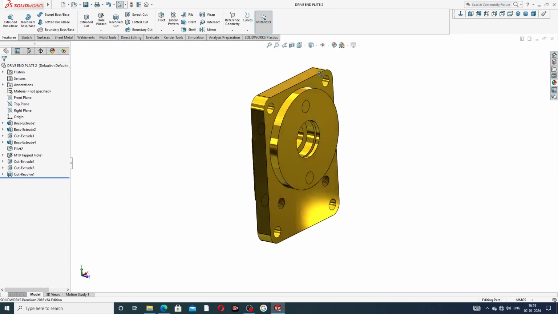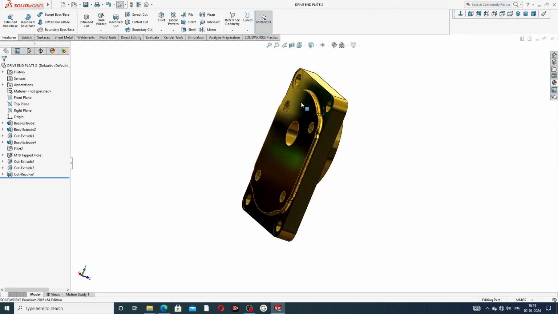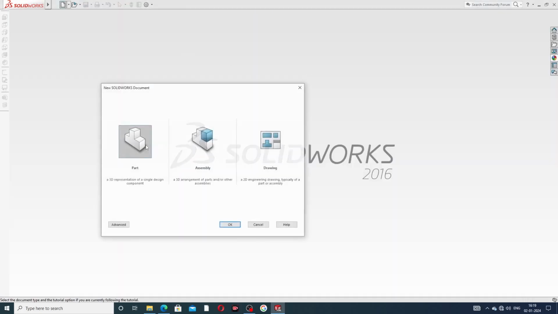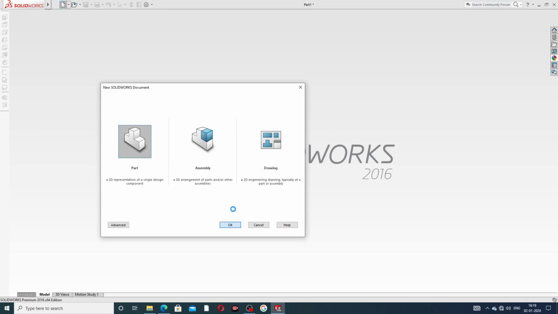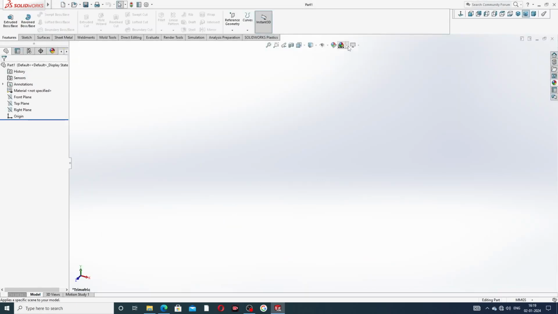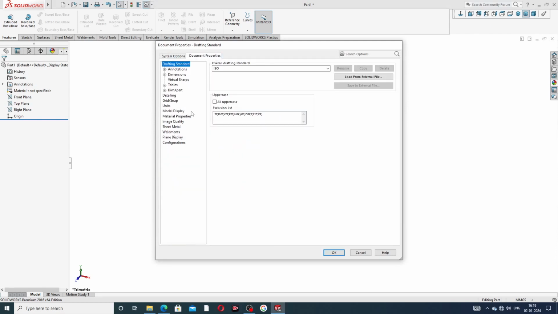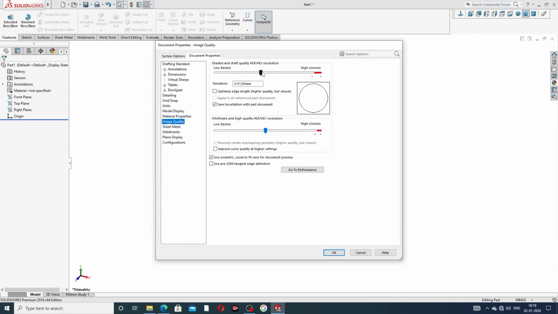Okay, let's start designing this body. This lecture is very important for beginner students. Okay guys, let's start here. At first select a part, and some settings are very important. Set the background to plain white, go to the options, document properties, and set the image quality to high, because then all geometry lines look perfect and correct.